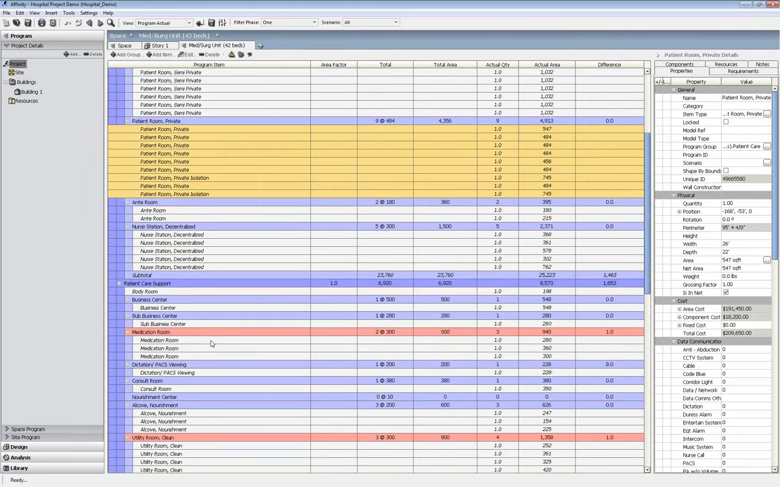Affinity also will highlight where your program and design differ. So in the medication room, my program asks for 2 at 300 square feet each. In my design, I actually have 3. So it's showing me that I'm over by 1. So it's giving me a red highlight just to warn me that I went outside of my program by adding more spaces than what was required.